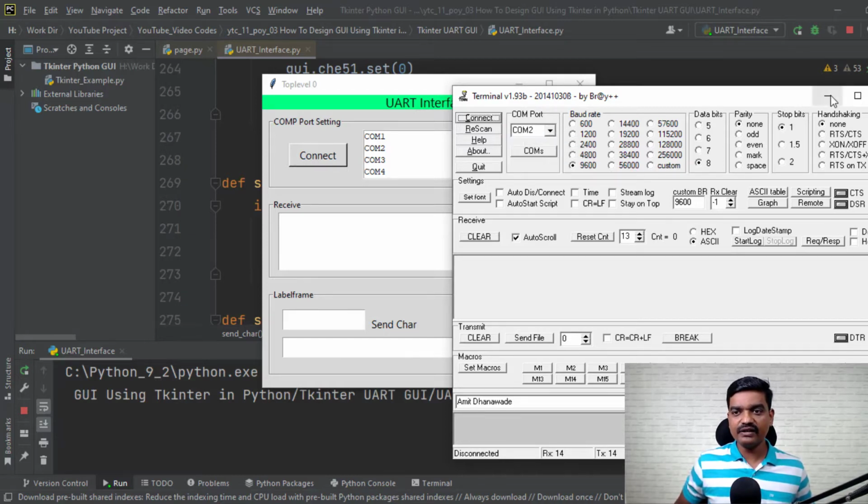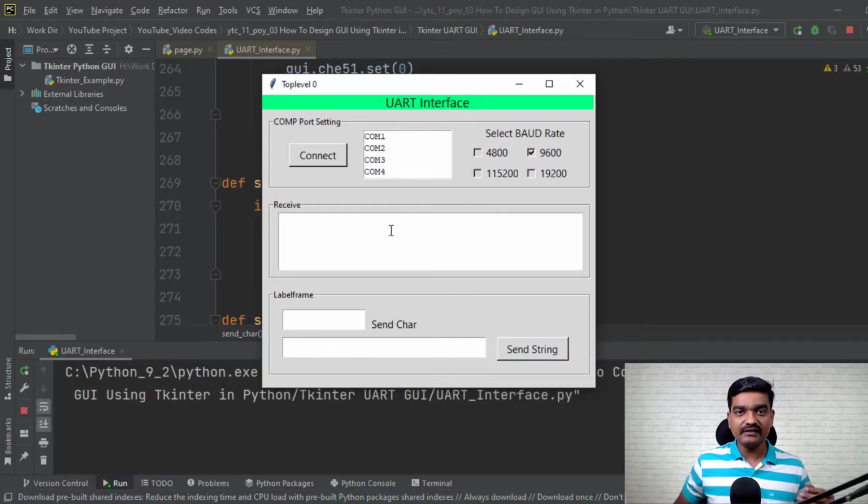The similar thing we have designed in Python Tkinter GUI. The detailed design process is in the video. You'll get the link in the description box. Go check that out. And here when I click connect, it gets connected to COM2 and with the baud rate whatever I selected. And if I type one character over here, it gets transmitted to this receive character. So by default we have transmitted whatever character we have here to this receive port.